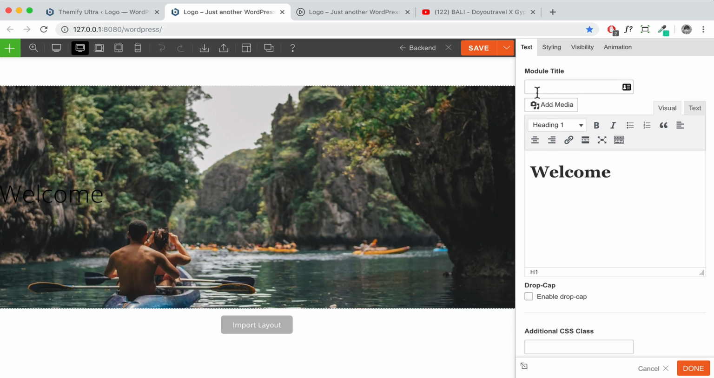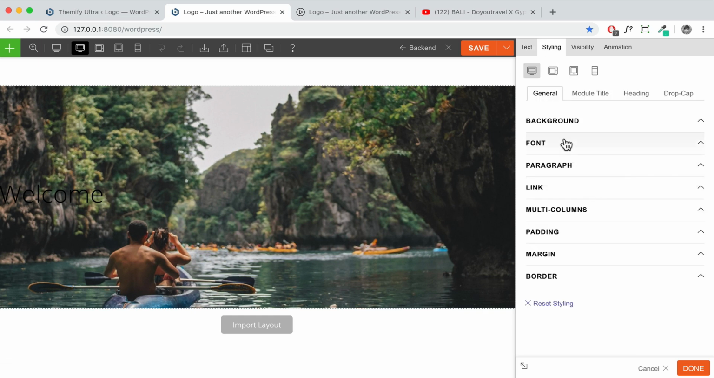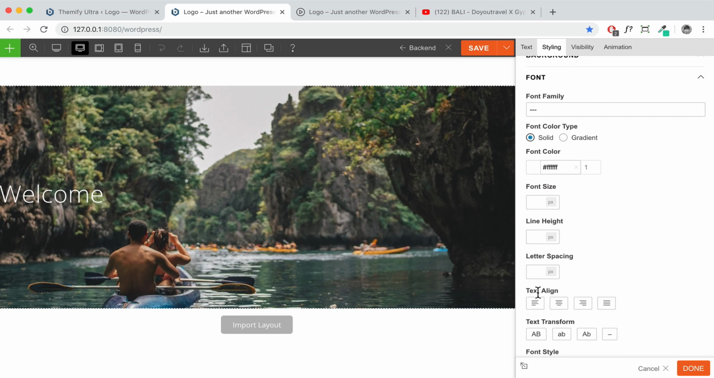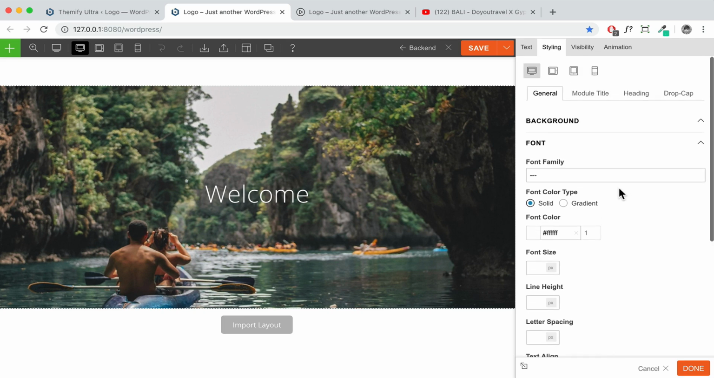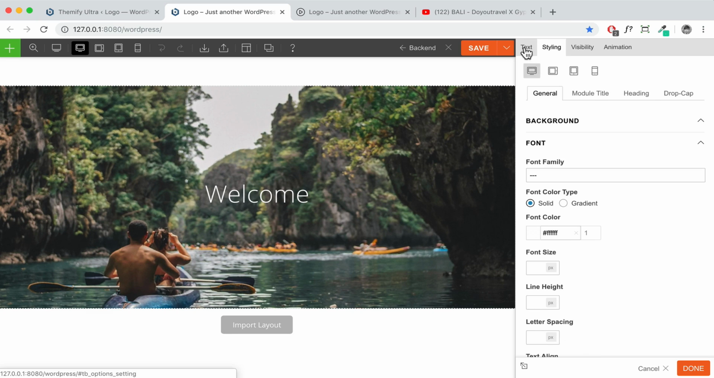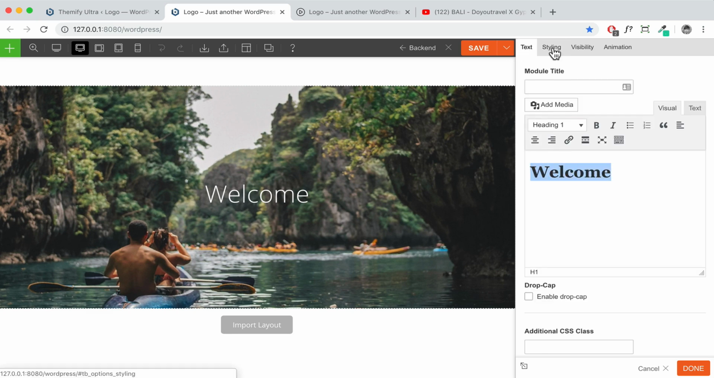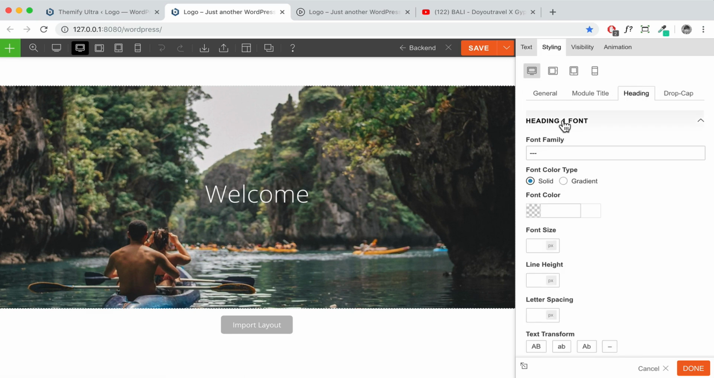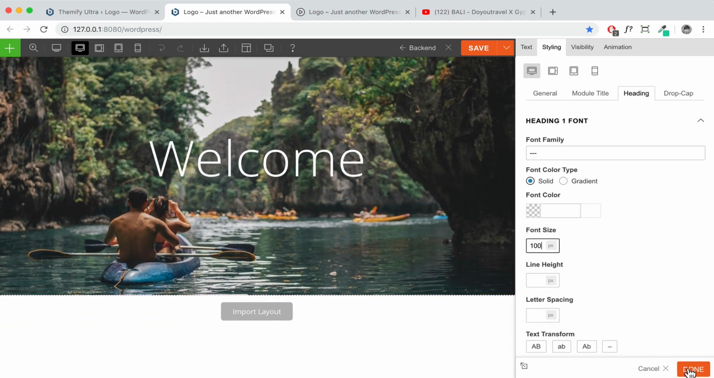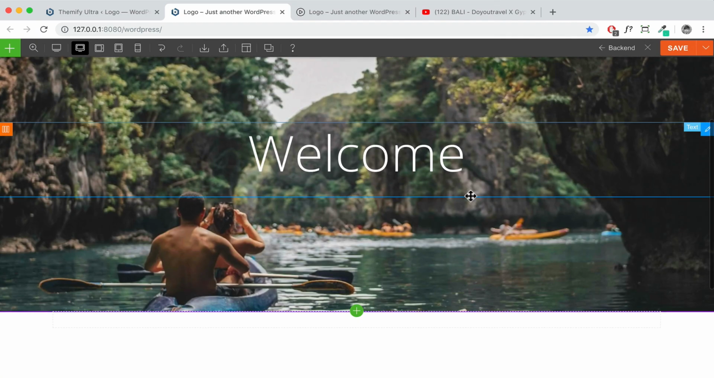So if you actually want to change the color, go to styling, go to font, change the font color here to white, okay, so that makes it a little bit more visible. You can also text align it to the center, just like that. Okay, and you can also click on heading 1 font. So we've actually set this to heading 1. All right, so if you go to styling, heading 1, you can change the size to, let's say, 100 pixels. Okay, and then click on done. All right, so that's really simple.